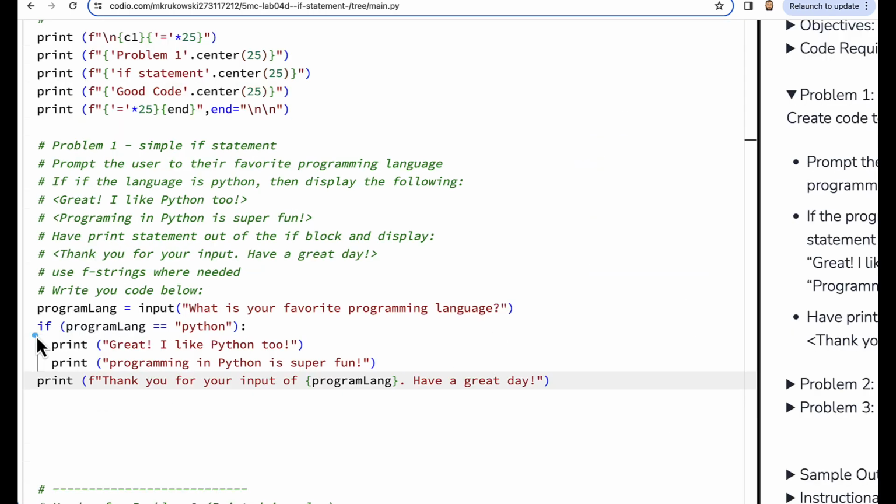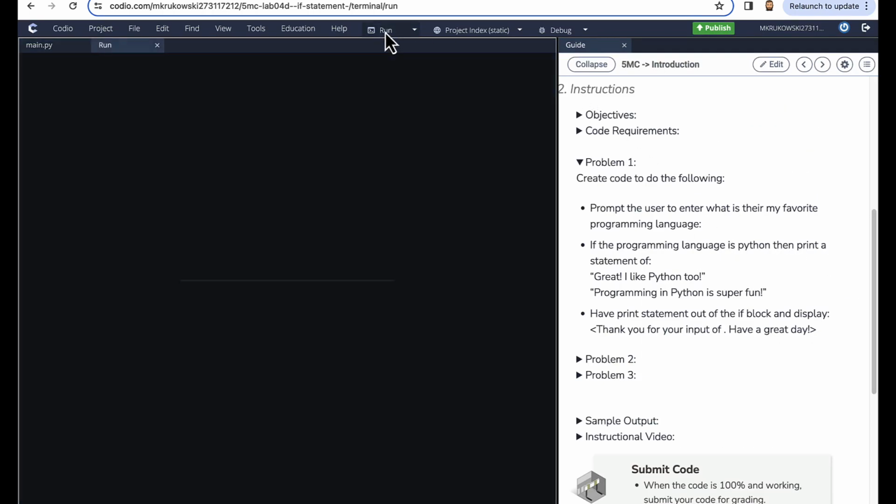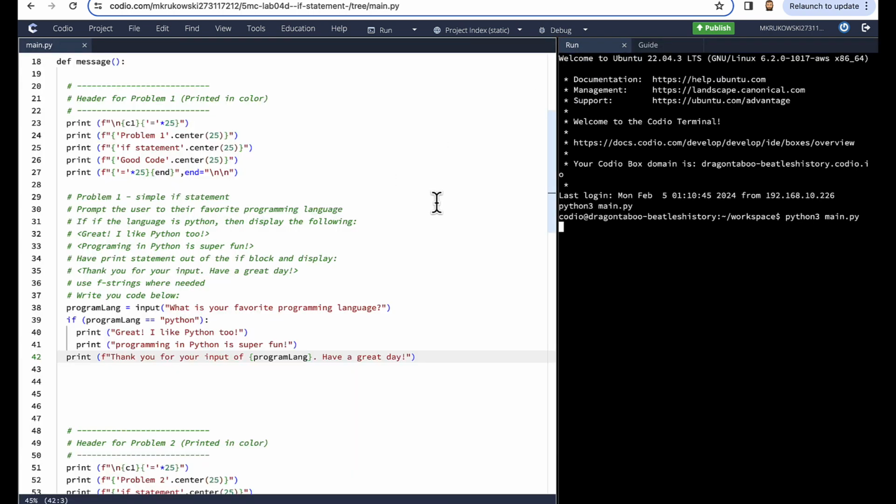So our if statement is going to be executing this block of code if the programming language is typed in as Python. Otherwise, it's going to print out a general statement of this. So let's go ahead and run the code and take a look to see what's going on with that. So I'm going to run it, move this over to the other side here.